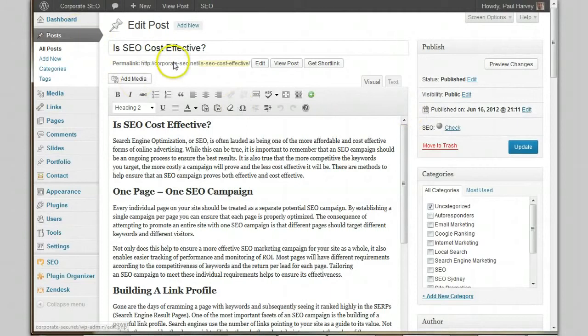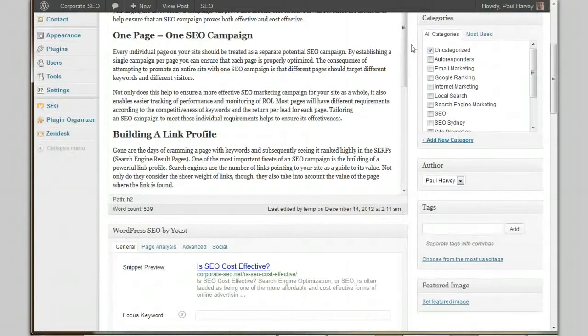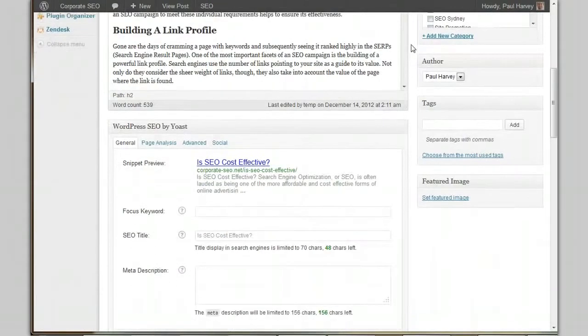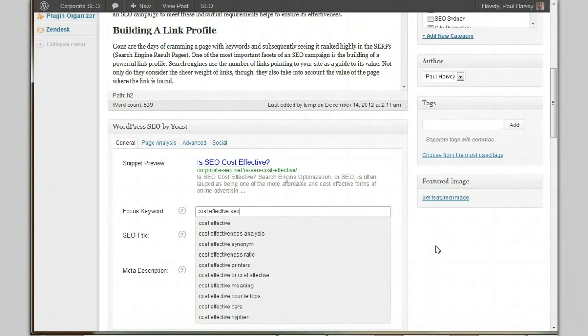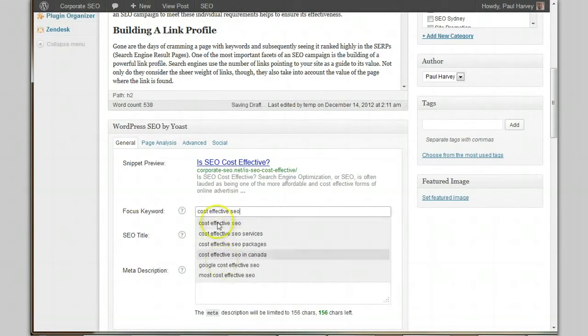So what's this page about? Well, hopefully if we've already done some work together, then we've already helped you with the keyword research phase. And we've given you the best keyword for this page, and you're just using one of the pages or posts on your site to make that line up with the juiciest keyword. So in this case, we're going to go for cost effective SEO. That fills in all this stuff.